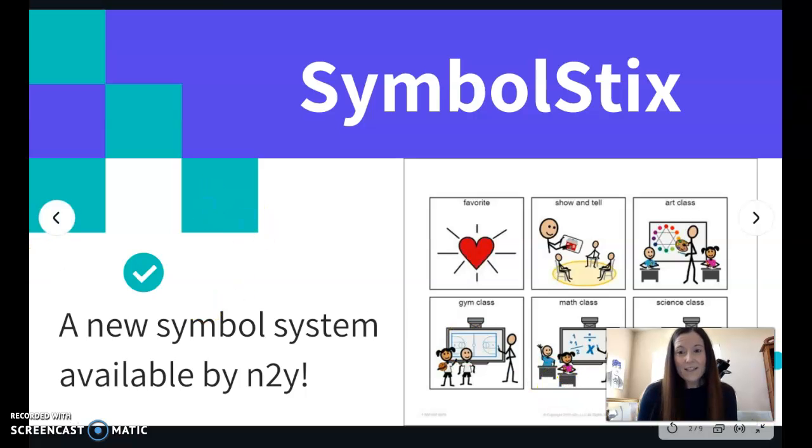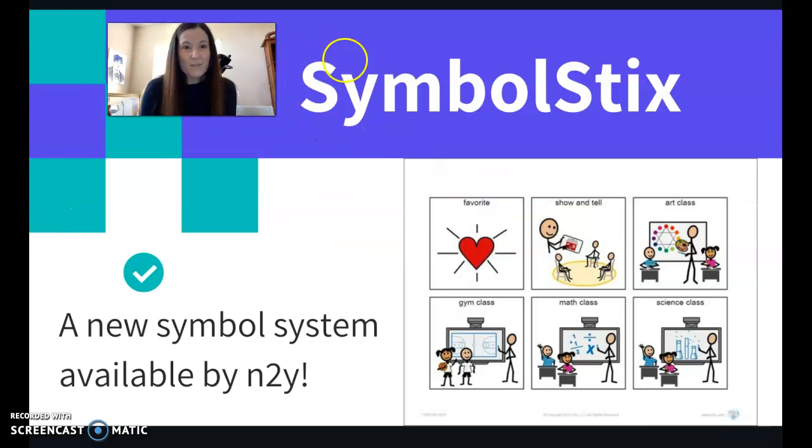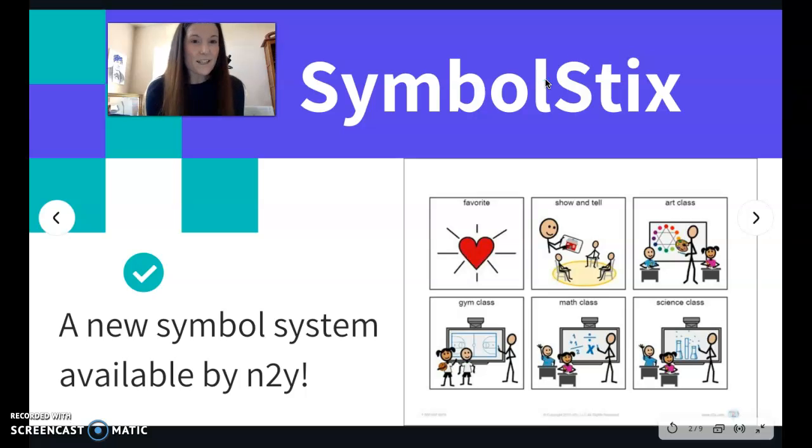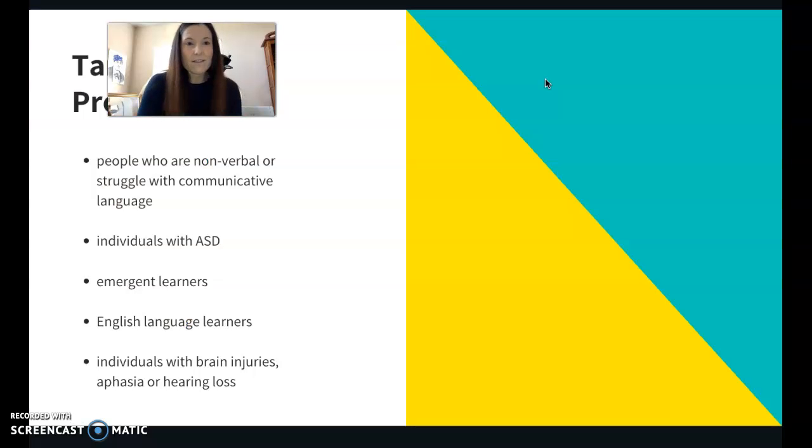The device that I took a closer look at is called SymbolSticks, a new symbol system available by N2Y. And if you haven't heard of N2Y before, it stands for News to You. What is SymbolSticks? SymbolSticks is a database of symbols. Another way to say that, it provides visual support for people with language needs. It gives accessible communication for non-readers. Just a couple of things about it there.